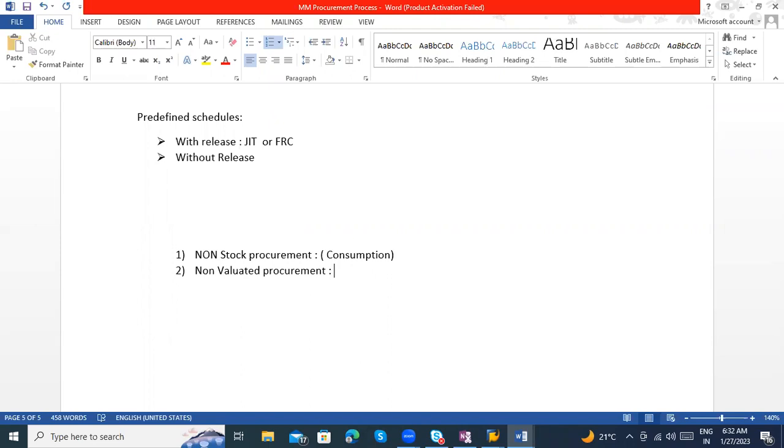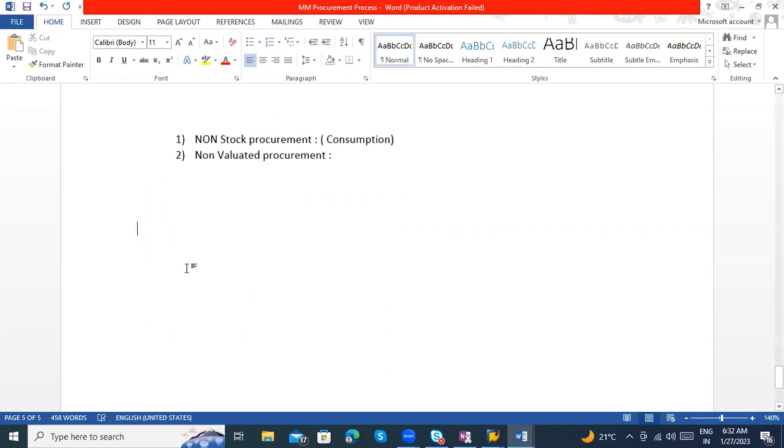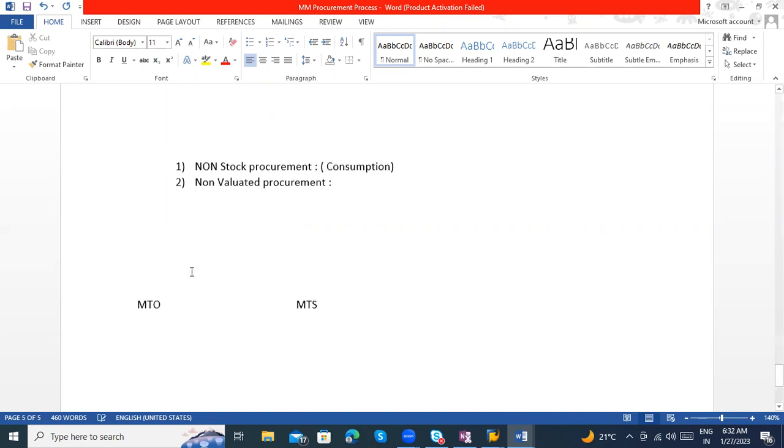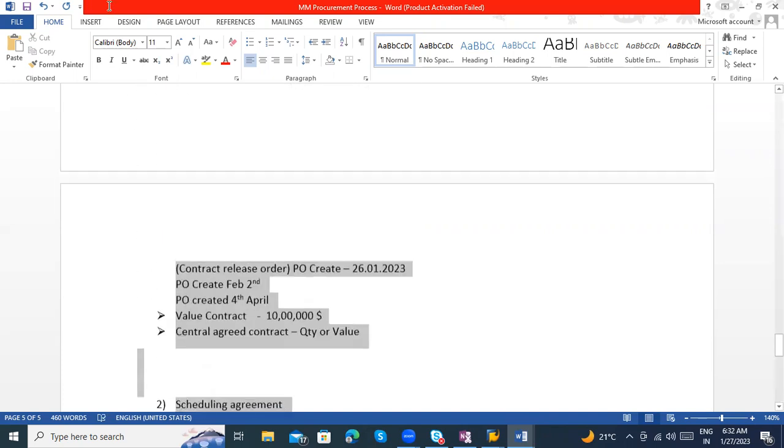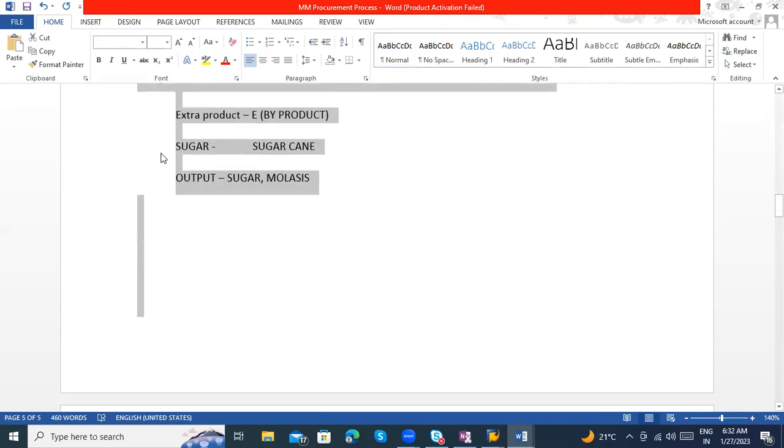So these are the different procurement processes. Scenario wise, or business process wise, I need to say there are two types of process. One is MTO and one is MTS. So these are the procurement processes. These are all completed, just an overview.